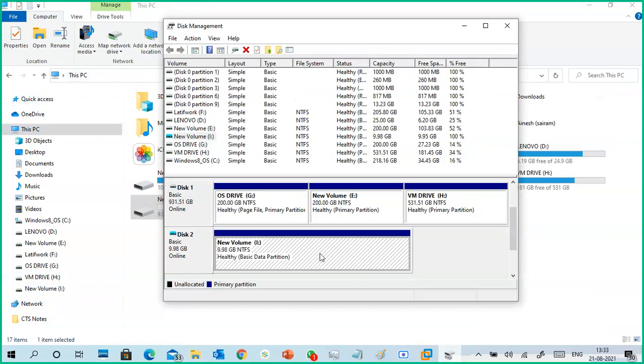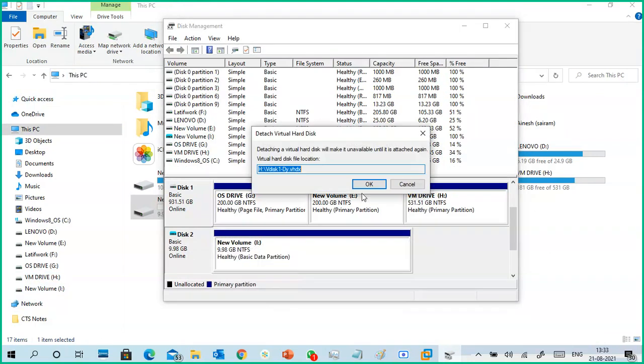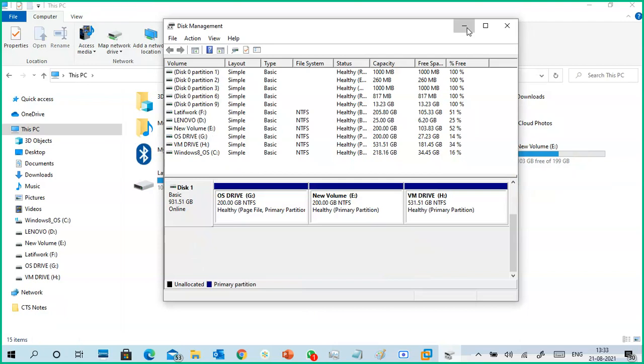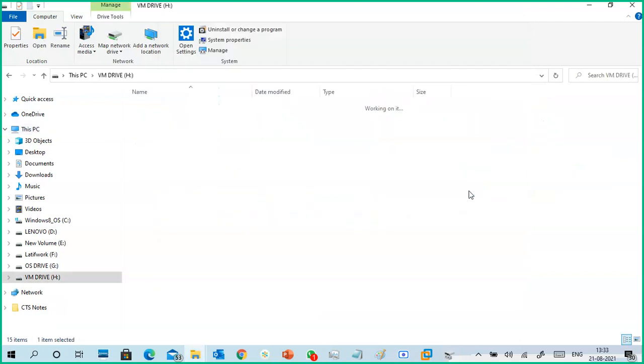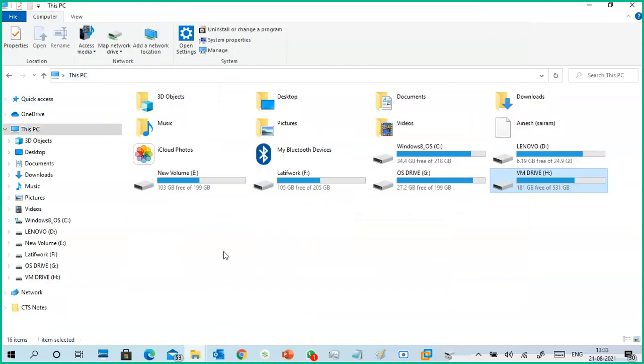Now what I'm going to do is detach this one. Detach VHD. So I removed my VHD. The VHD is there here, but it is not connected. I ejected it. So where is the I drive? The drive is gone.